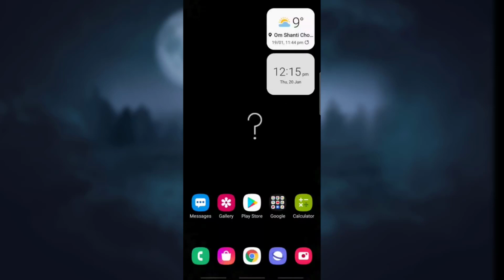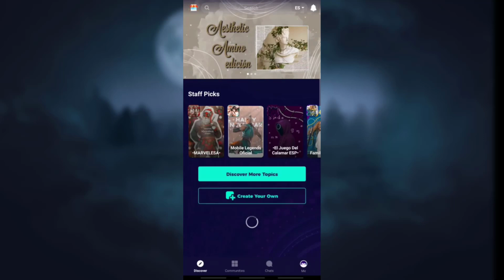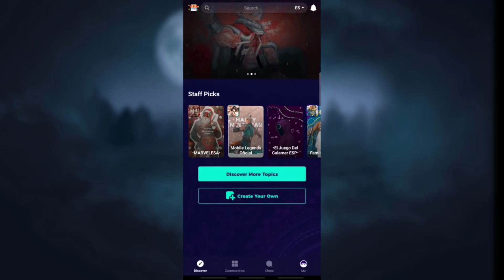Today in this video I am going to show you how you can recover your Amino account. Now, to recover your Amino account, simply open Amino on a device. This is the home page of Amino, where you will see options like discover, community, chats, and the me option, which is at the very bottom right.